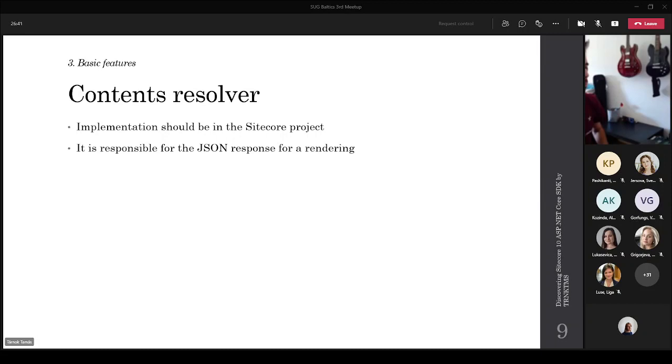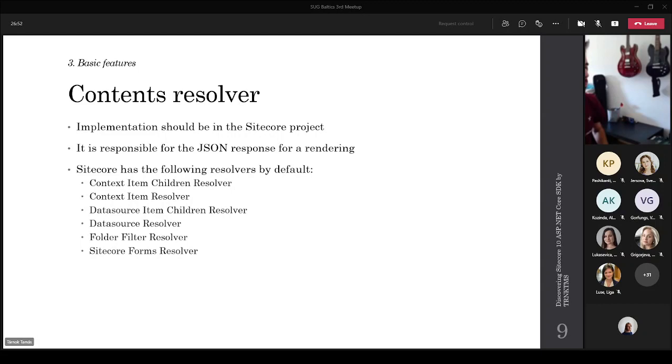On the rendering item, if you create one, you can select what kind of content resolver should be used. There are a few of them built in by Sitecore. These are those. The context item children resolver, which is resolving all the children of the context item of the page. There is the context item resolver, which is resolving the context item, as it says. And we have the data source item children resolver, which is resolving the data source's children. So it's really important here that it doesn't resolve the data source item itself. It's only resolving the children. And the same applies for the context item children resolver. So that's why we have these two different types of resolvers.